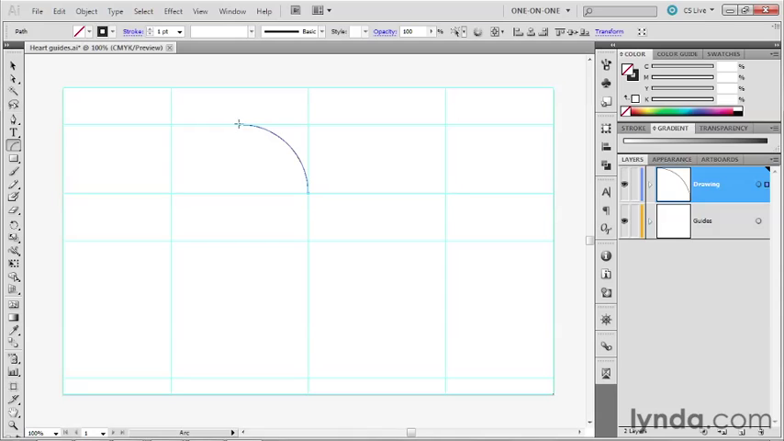Now I'm going to drag from the point at which I left off down here, like so, in order to create another arc. It's going the wrong direction, so I'll tap the F key in order to flip it, press and hold the Shift key in order to constrain my arc to a perfect quarter circle, release the mouse button, and then release the Shift key.